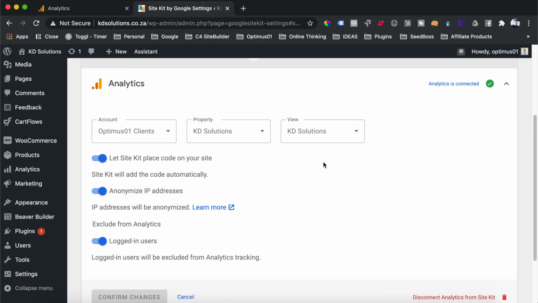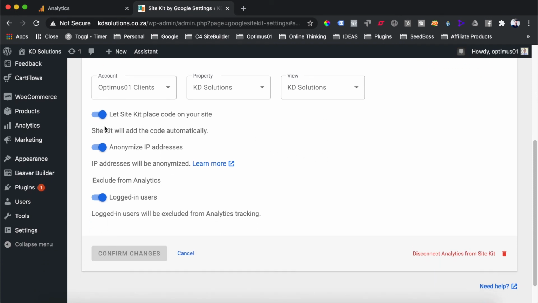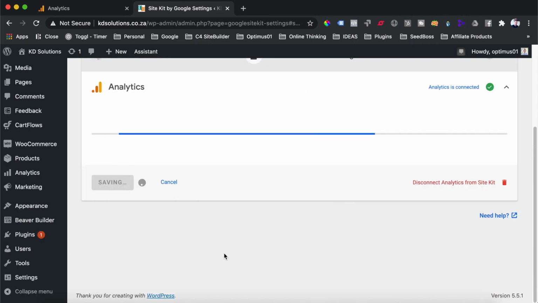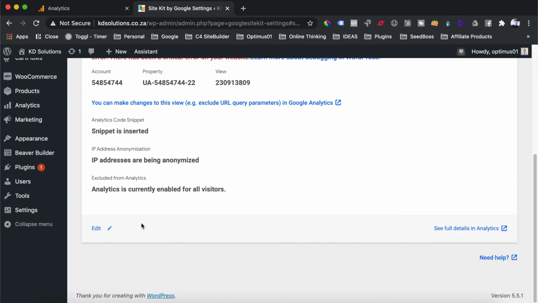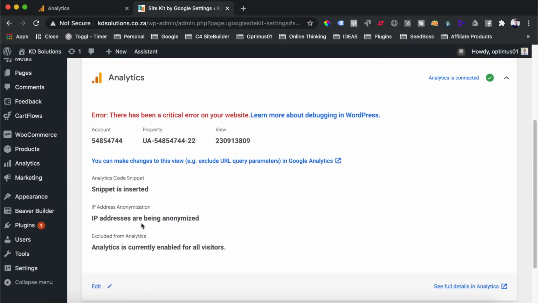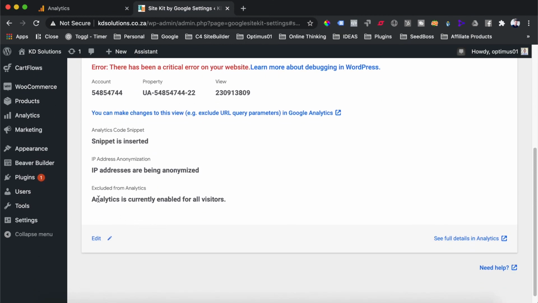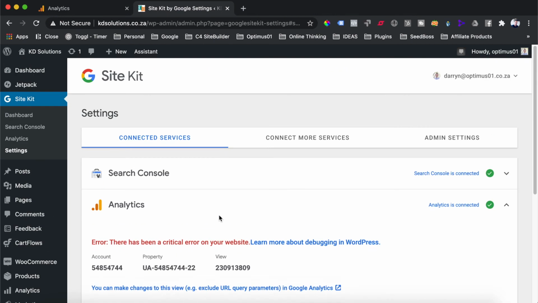We've got the property here as selected before, and this is just saying that we're allowing this plugin to put the Google Analytics code on our site. Here's the IP address setting, and here's the toggle for logged in users. As I said, I struggled for hours to find this little setting here. So if this is something that you need to have included in your stats, this is where to find that. So you can just turn that off and then go confirm changes. That will then save, and you'll then see here excluded from analytics. Analytics is currently enabled for all visitors.